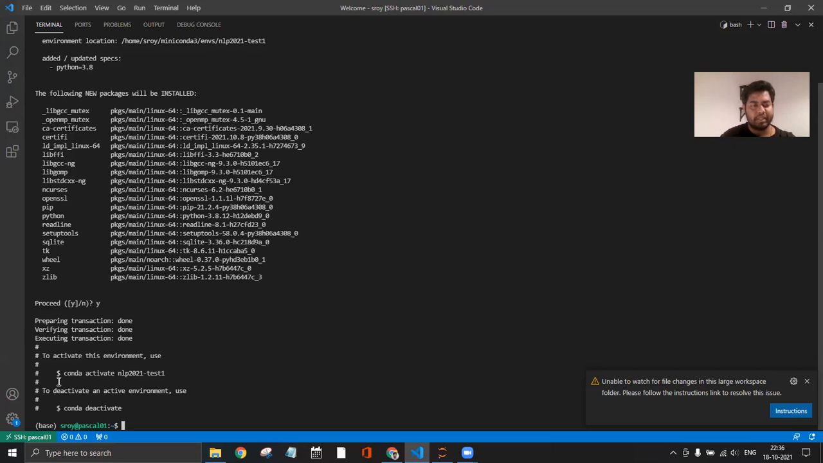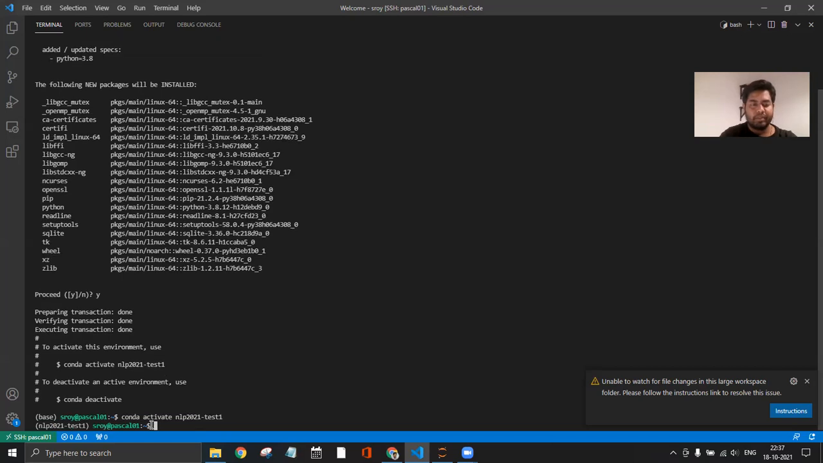Also, they give you pointers on how to activate the environment. So every time you start working on this particular course related assignments, you go to this terminal first and then you always go inside your environment. That is, you always activate your virtual environment by this command. Our name is NLP 2021 test 1, and we press activate. Now you can see at the start of the line, the name of the virtual environment is mentioned. You can also deactivate it by using the conda deactivate command. Okay, great.